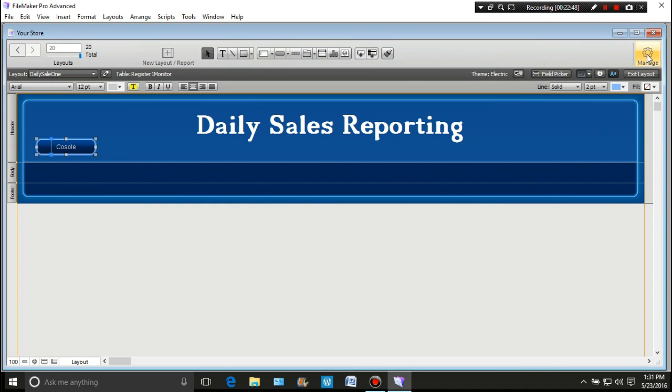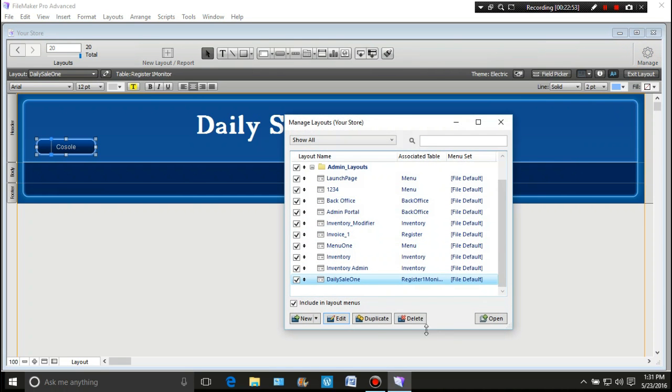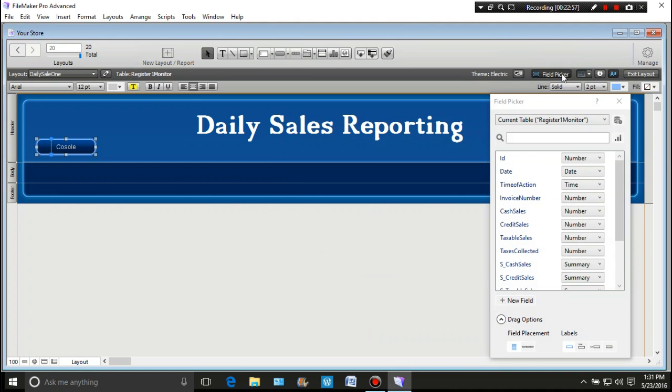Later on, I'll talk a little bit about when we duplicate this. As you saw earlier, I went to manage layouts and I was able to just duplicate one. Well, we don't want to duplicate this one until it's finished. So let's go to our field picker.